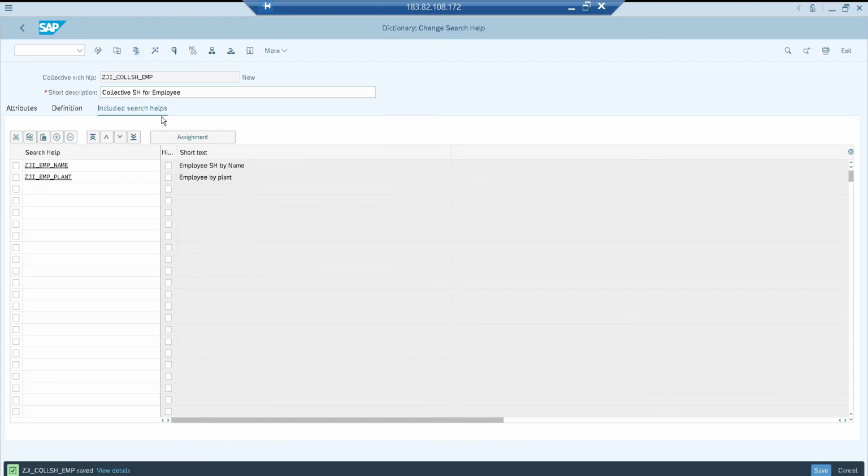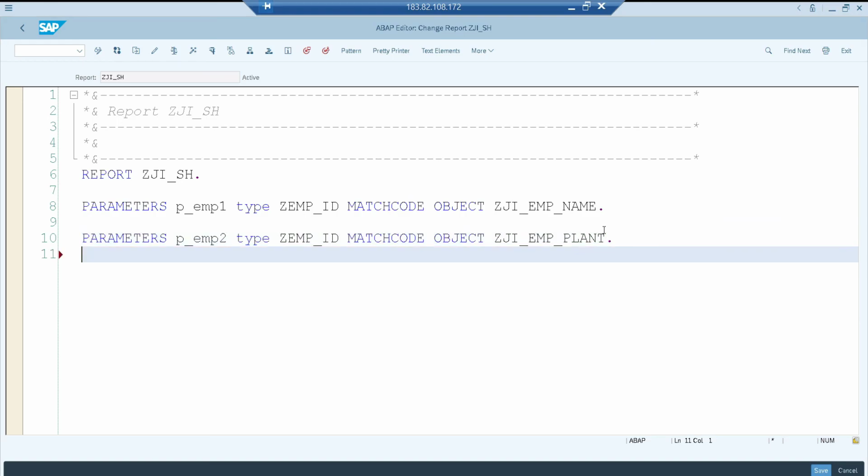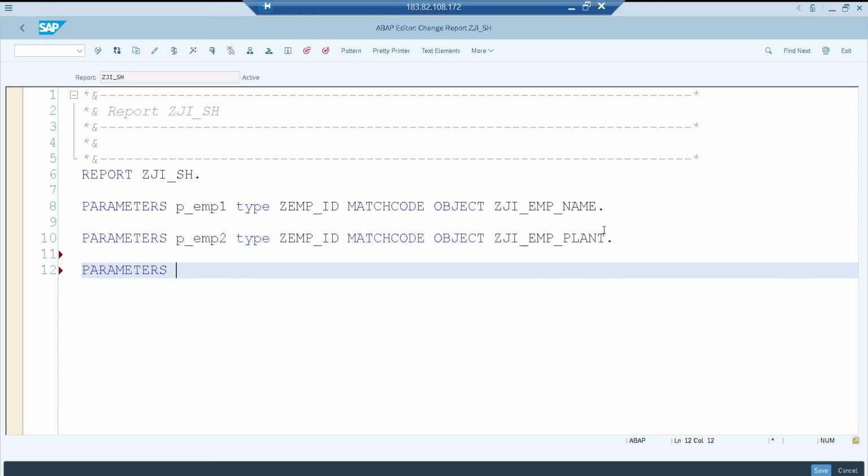Now use this collective search help. The syntax is the same to use in the program. In your program, just copy the collective search help name and go to your program. Let me add one more parameter: p_emp3, type emp_id, match code object, now the collective search help name. Save and activate it.